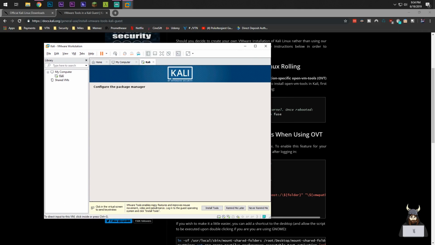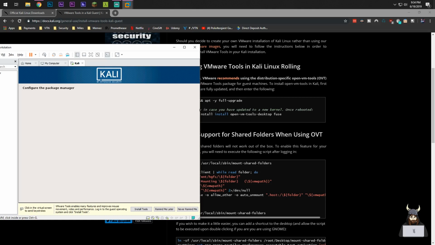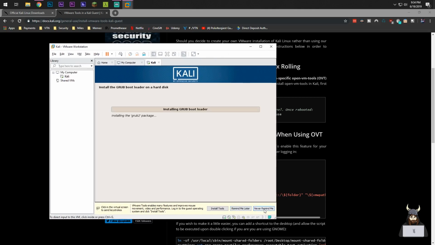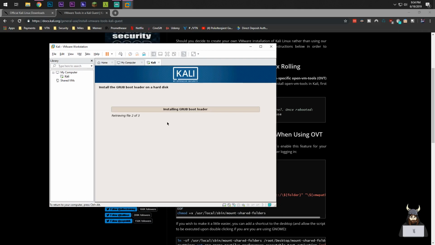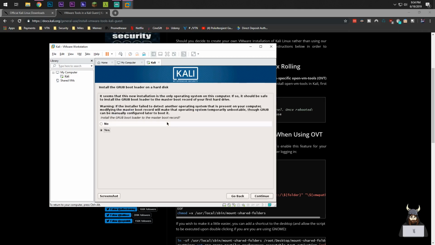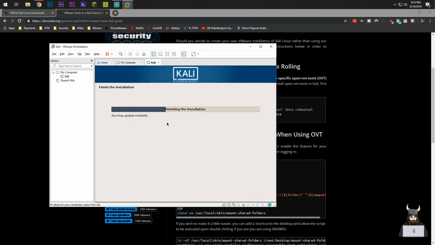Now we also have this menu down at the bottom here which might pop up for you, talking about VMware Tools enables many features. We are going to install this, but not through this UI. We're going to install it through these things back here in a moment. It usually works out a little better, so I'm going to say never remind me ever. Just going to install the grub bootloader now. Install the grub bootloader, yeah.